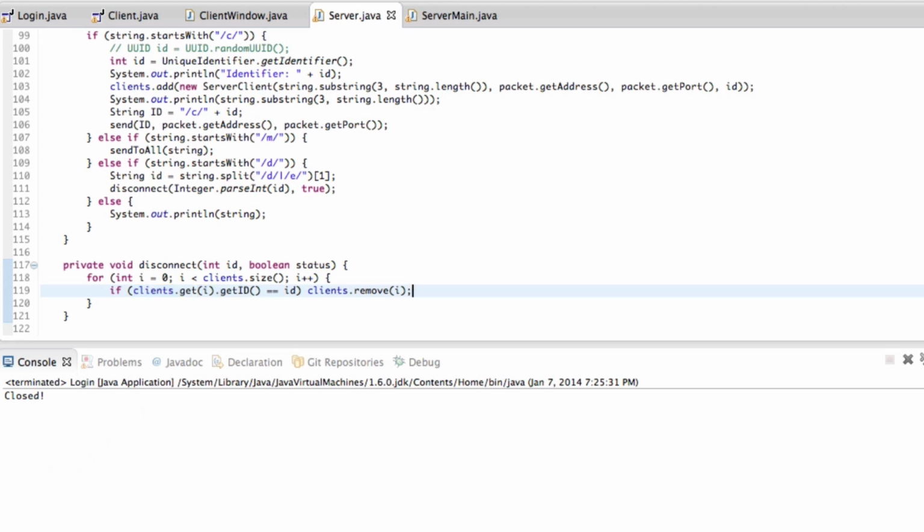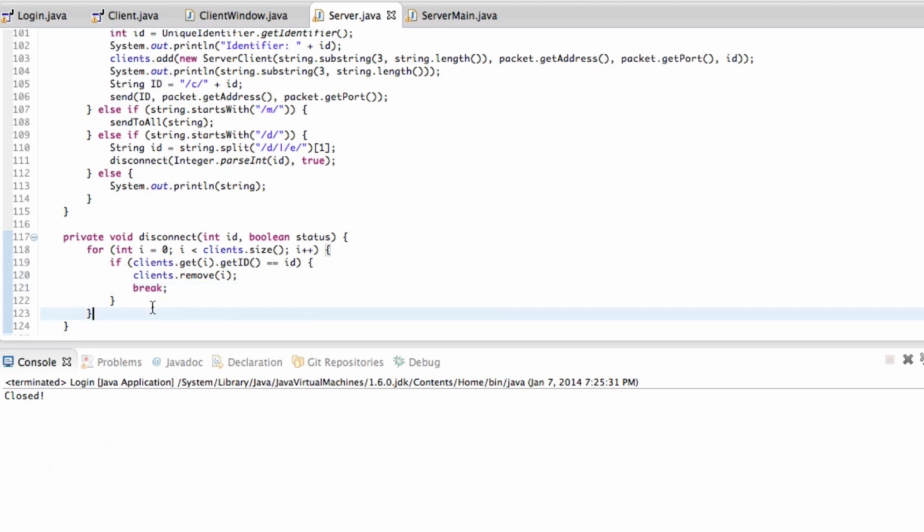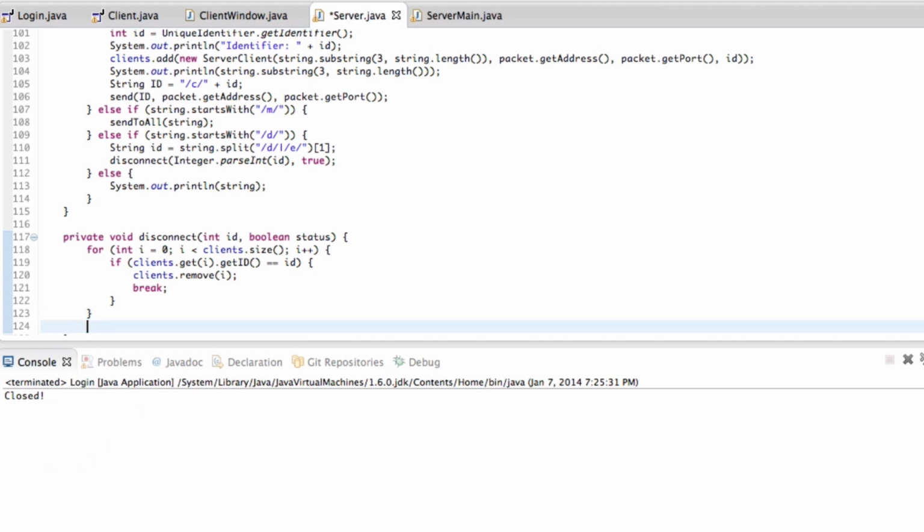Great, that's it, done. So the other thing that we need to do obviously is once we do hit that one, because there can only be one per ID, we should break as well, just so it doesn't keep looping through all the clients. If we've got like 5,000 people connected for some reason, then we definitely don't want to keep looping through.